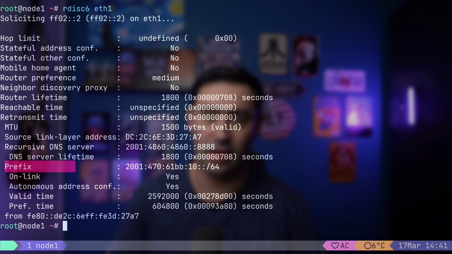Then there's the prefix, the most important information. That's the network this particular router handles. Mind that Stateless Address Auto-Configuration is specifically designed to work with a /64 prefix length. You will see the /64 prefix length a lot as it's required for address auto-configuration to work.